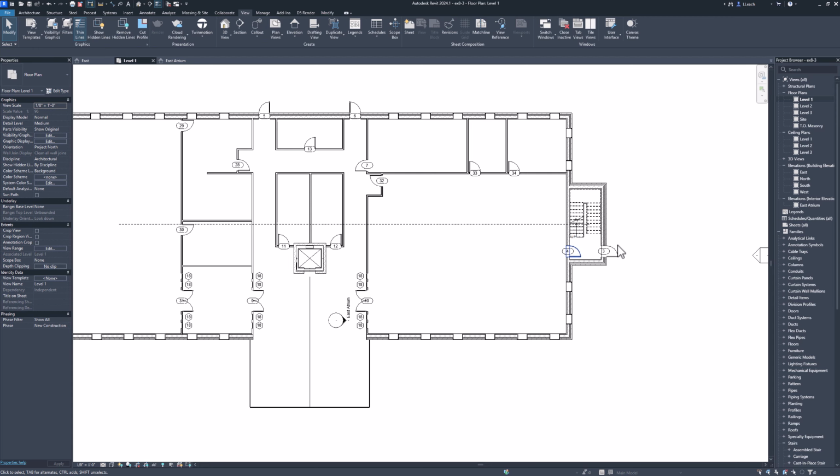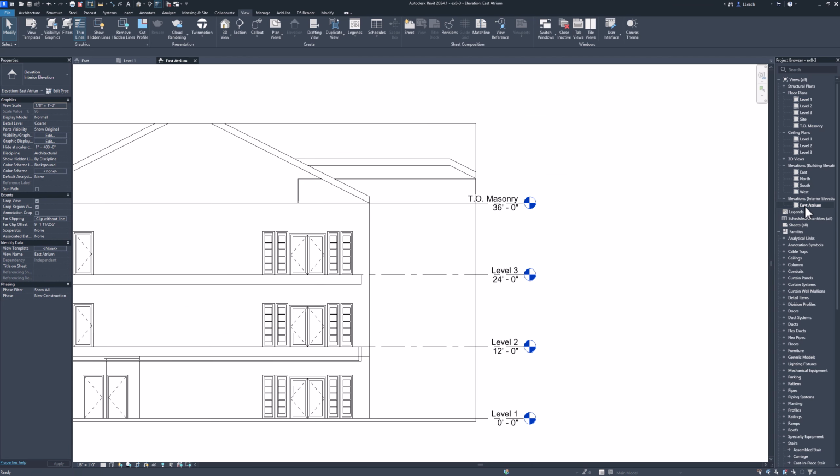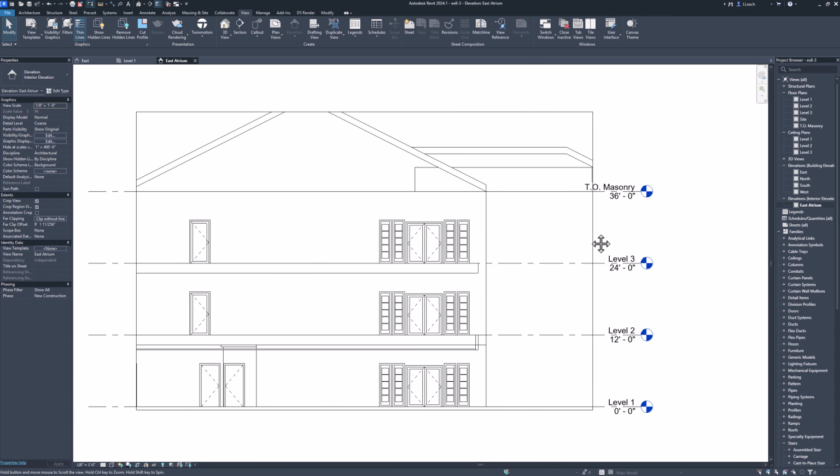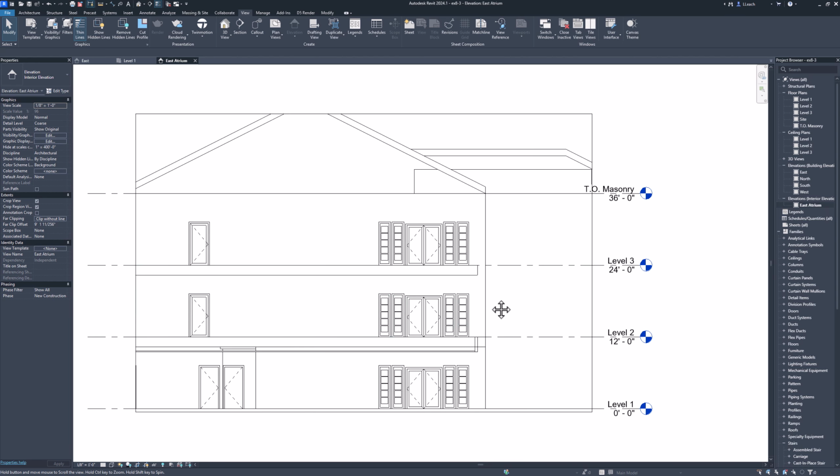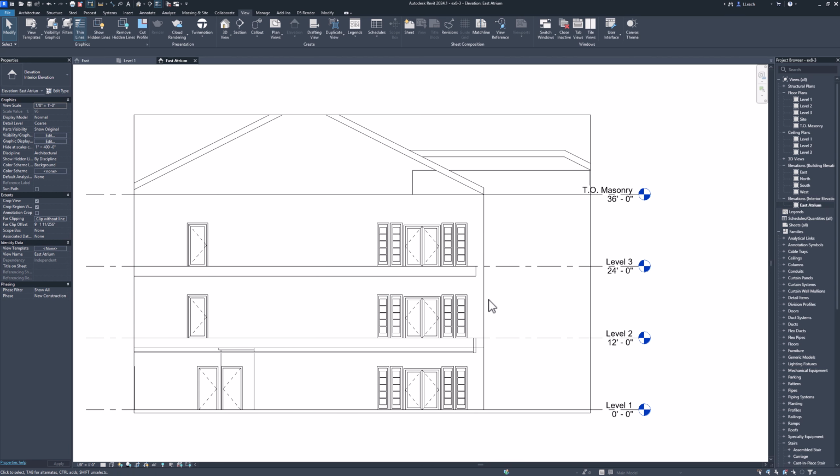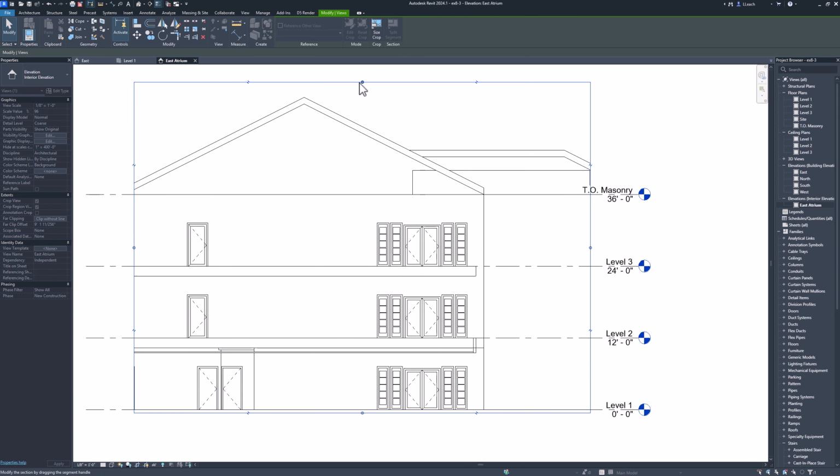So let's go back to our East Atrium. This is what the view is looking at. What else do they want us to do with this? Let's take a look. We can drag this up above the top of the roof. Nothing really fancy there. We're good there.